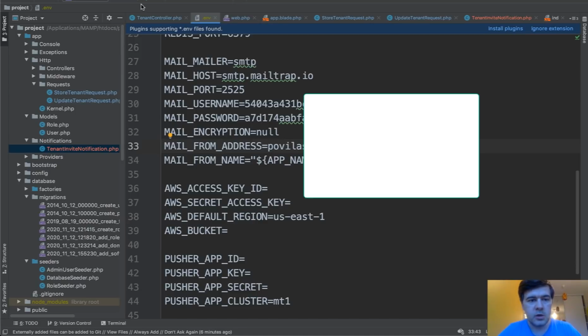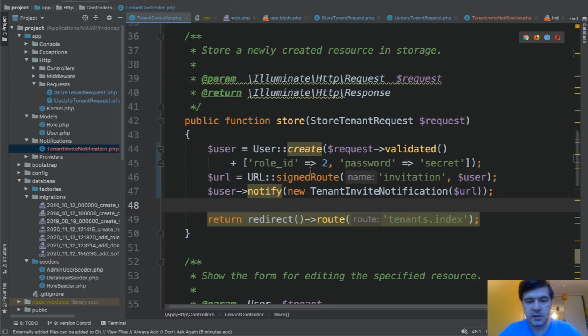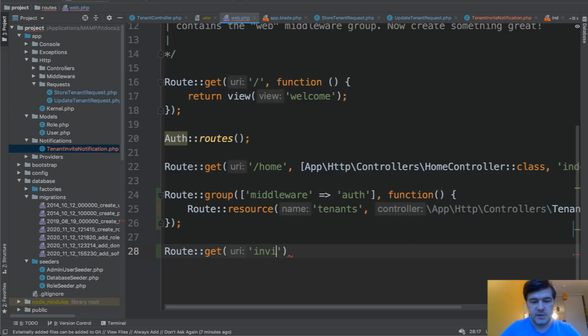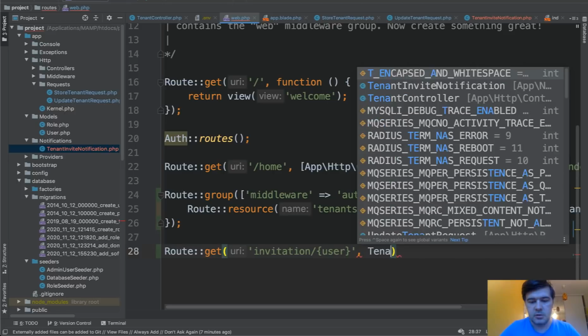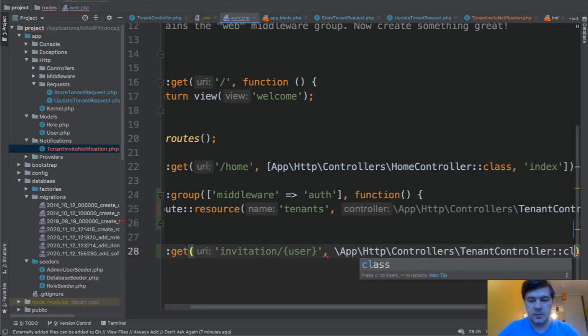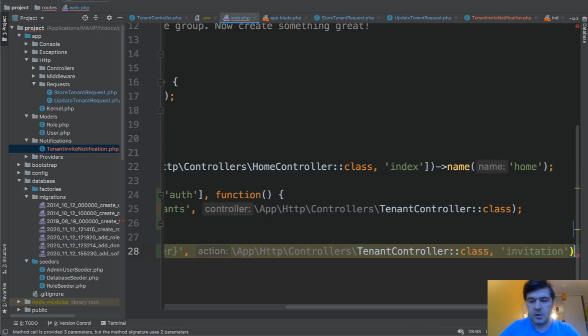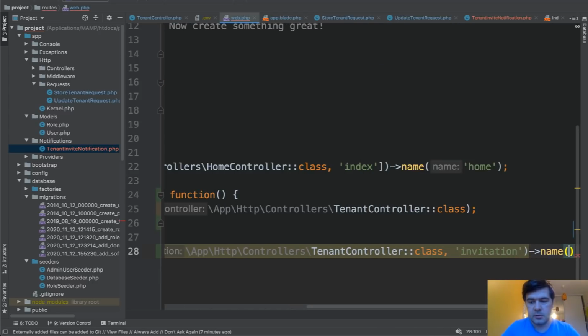Finally, to make it all work, in the tenant controller we created a signed route for invitation, and we need to create that route in routes web. So we go to routes web, and it will be a public route get invitation / user, and we will use the same tenant controller, just another method, invitation, and we will assign a name invitation.